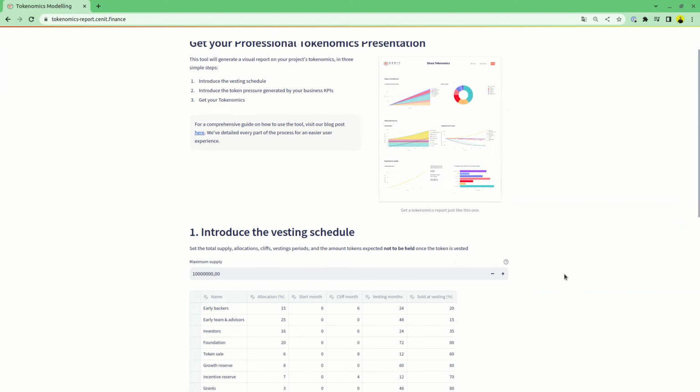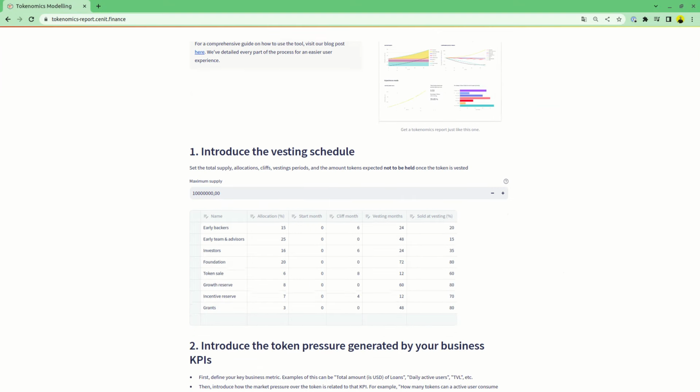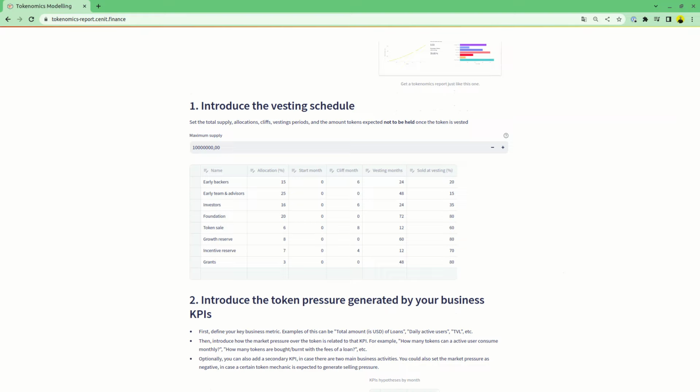So, in order to introduce the vesting schedule, you'll need to provide a maximum supply, the maximum amount of tokens that you will have. In order to rearrange the allocation and the vesting schedule, you can just edit all the table that you're seeing here to make it yours.